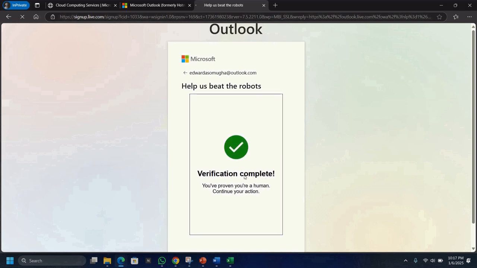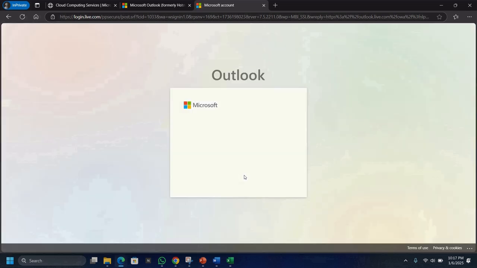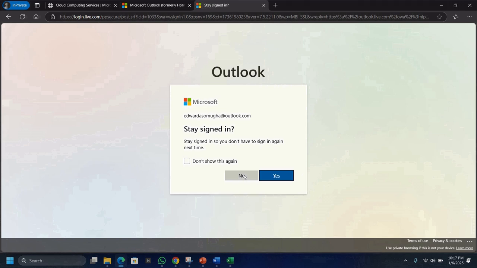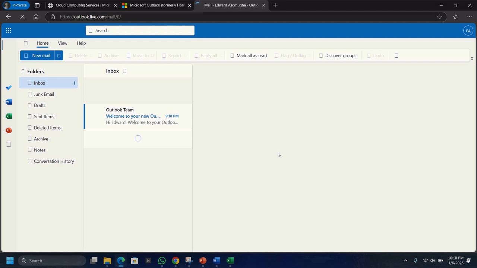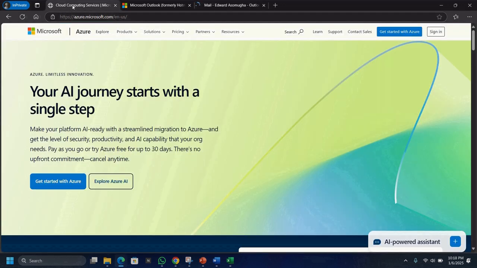So it's going to take me to the next page right now, and it's asking me to sign in now to the email. So I'll click yes. So it's trying to open the email right now. So the email is ready. So I will go back to the Azure website. Then I will click get started with Azure button.